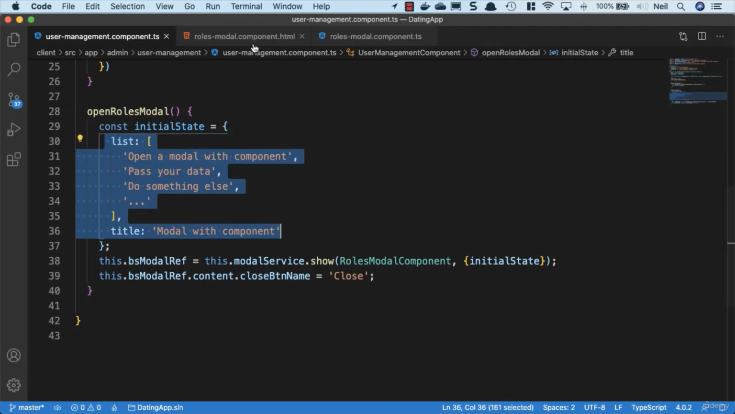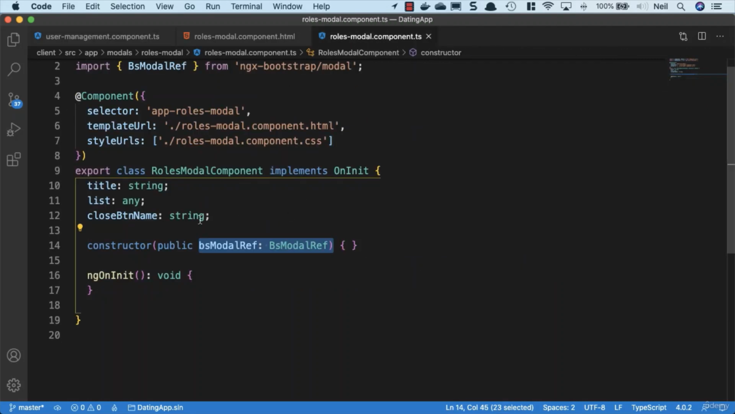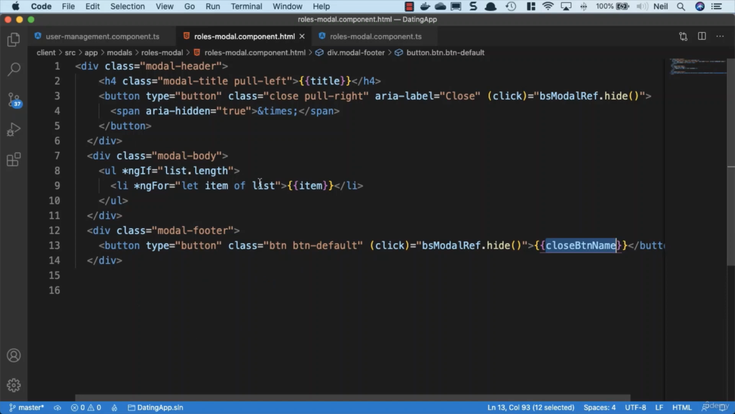And if we go back and take a look at our RolesModalComponent, then we've got those properties inside here, although the list should be an any array. And let's just initialize it so we don't get an error. So that's the modal in place.